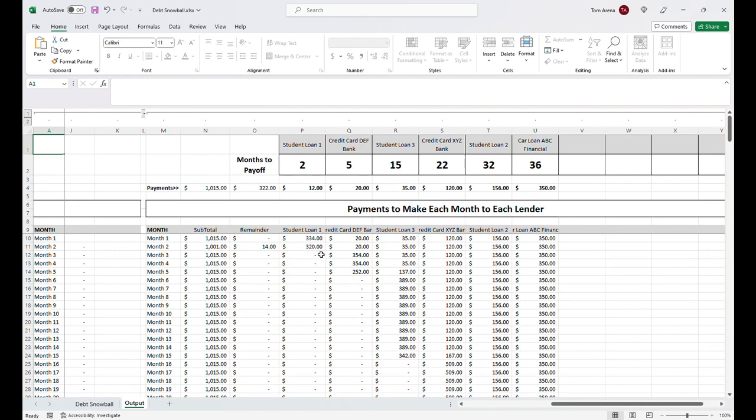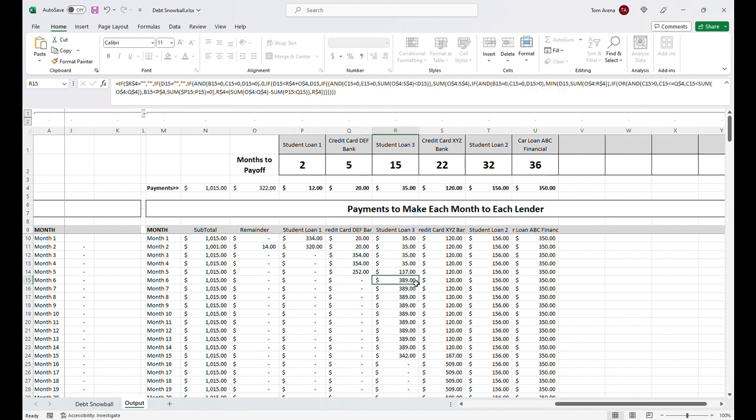So what we're seeing then is that after student loan 1 is paid off, in month 3, we're going to be applying what we were paying to student loan 1 and applying it to the credit card. So instead of paying $20 to the credit card, we're going to do $334 plus 20. So now it's $354 until that balance is 0. And then we're going to do the same thing to student loan number 3: the total of student loan number 1, the total of credit card for DEF Bank, and the acceleration amount of $322 is now going to go towards this loan, which is $389. And that's going to keep going until, looks like, month 15.